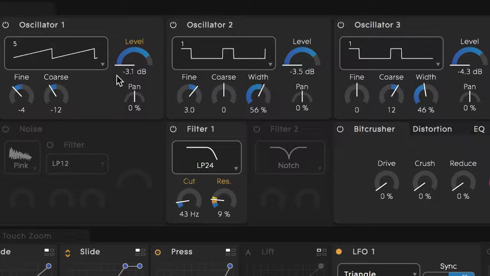First off, it looks like strike is mapped to control the level of oscillator 1 up top here, and you can see that this base level is negative 3.1 dB, which is what the level will hit at the lowest strike value. And if I hover over the meter, it says negative 2.9 dB, which is what we'll hit at the highest velocity. Additionally, strike is mapped to the resonance on filter 1, allowing it to move between 9% and 22%, and cutoff on that same filter with a small range of 43 Hz and 40 Hz.